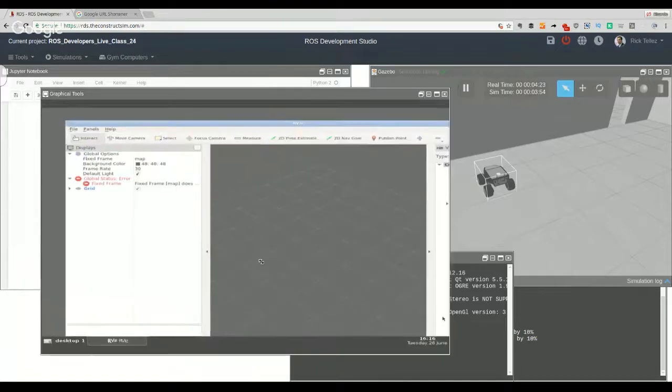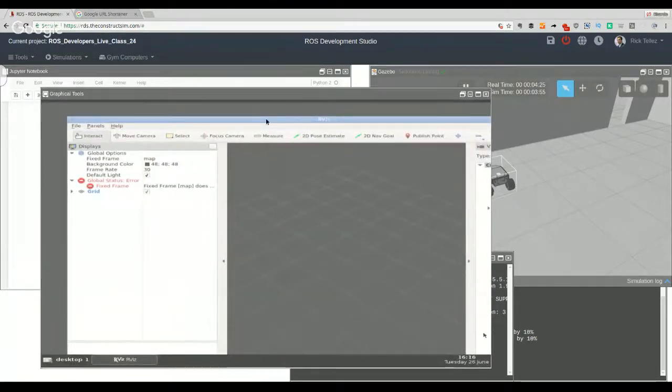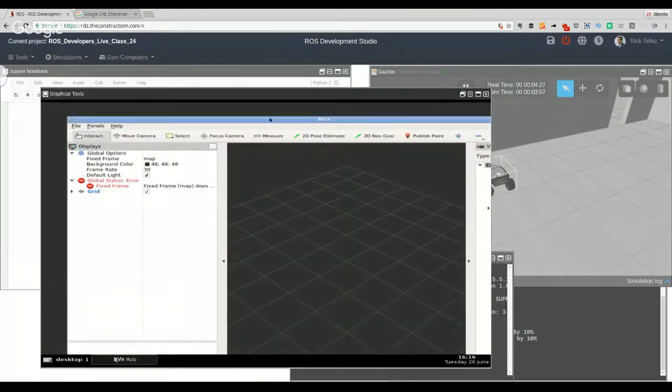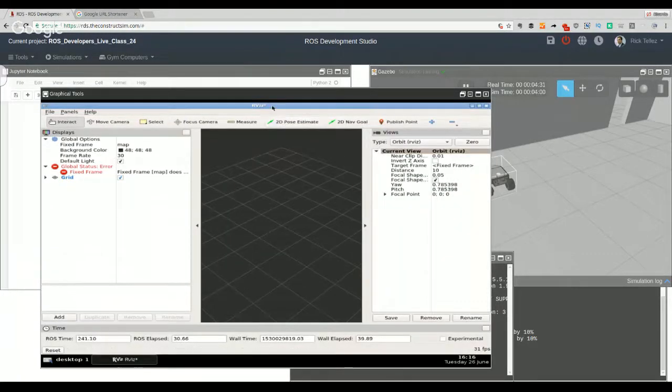Let me put it bigger, and I'm going to double click here on the title, so I can automatically center the RBase window. Now I'm going to do another thing. I have included here a configuration file for RBase for this specific project. So follow me, and then we'll open that specific config file. It's very simple. Let me show you first where it is.